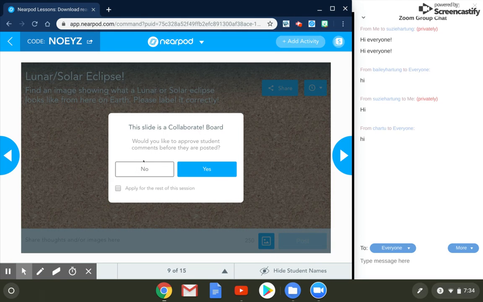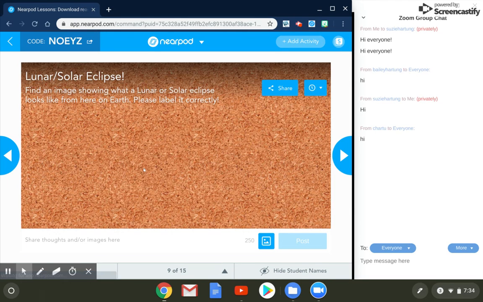So this is our collaborate board. I'd like you guys to try and find an image of what that lunar or solar eclipse looks like. If you were here on Earth, what is it that you're going to see? You can use that little blue box in the right-hand corner at the bottom of your screen. It has a little white square on it. It looks like two mountains and a dot.